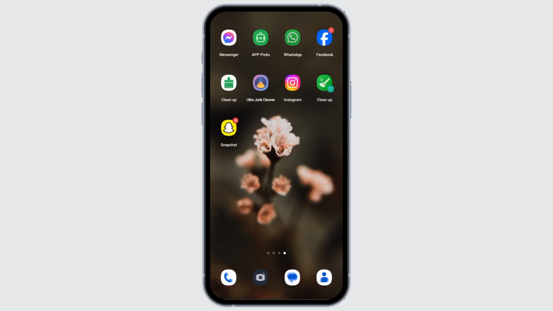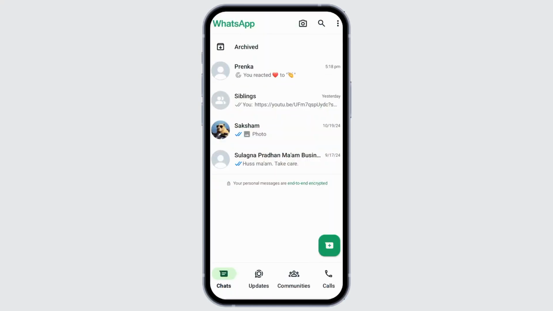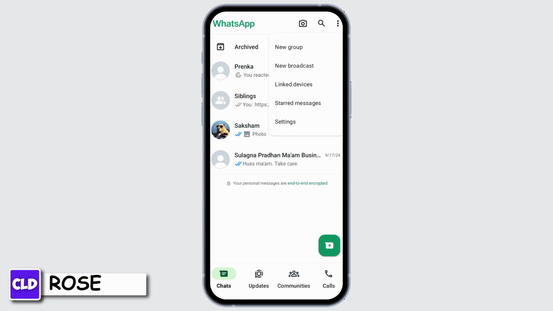Launch WhatsApp application on your device. Sign into your account. Now tap three dots at top right corner of the screen. Select New Group from this drop-down menu box.